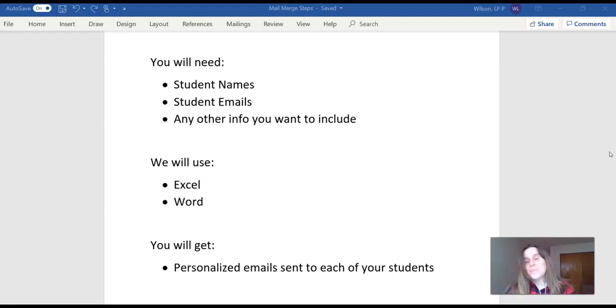Here's what you're going to need. You're going to need a list of student names, student emails, and any other information you're going to want to include. We're going to use the programs Microsoft Word and Microsoft Excel. And at the end, you'll get personalized emails sent to each of your students.